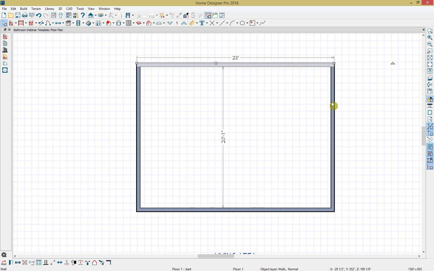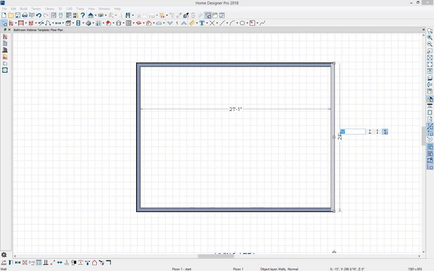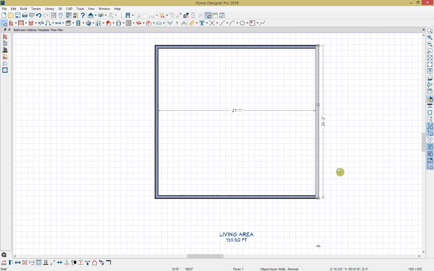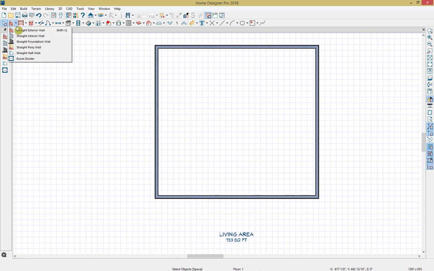Now I'd like to select the wall right next to it, and I'll change this to be 26 feet 2 inches. Once this is done, my exterior dimensions have been set in place and we can start creating our interior walls. Under our wall tool options, you'll see that we have the straight exterior wall, straight interior wall, straight foundation wall, straight pony wall, straight half wall, and the room divider. I'll use the straight interior wall to start drawing out the rough floor plan of my plan.